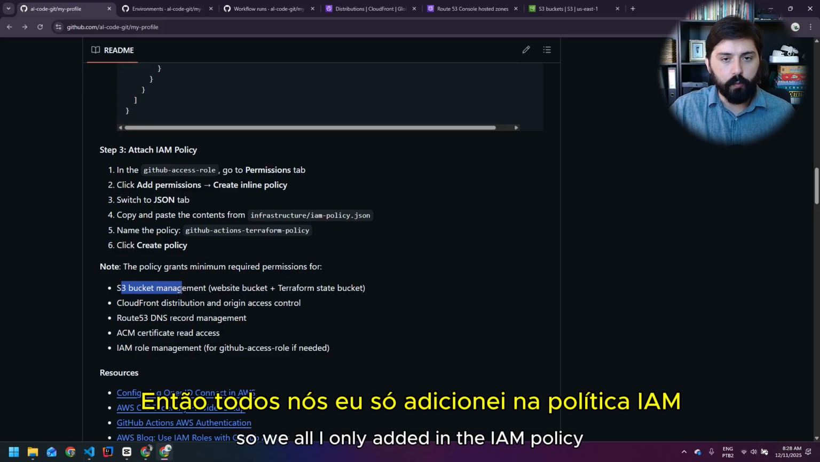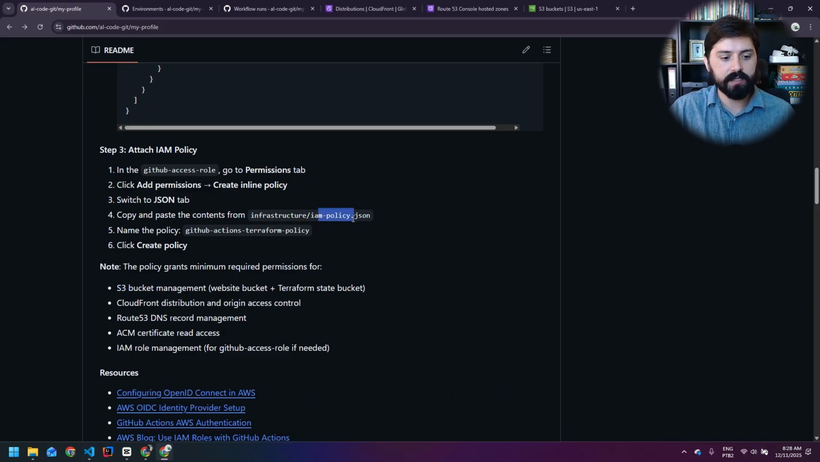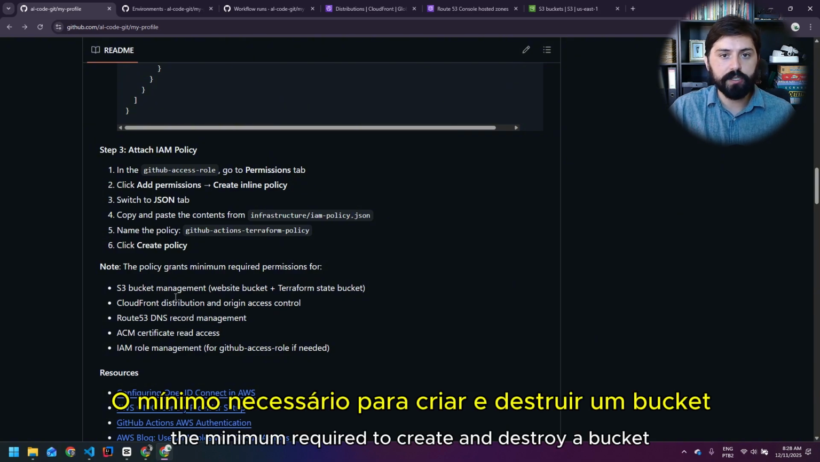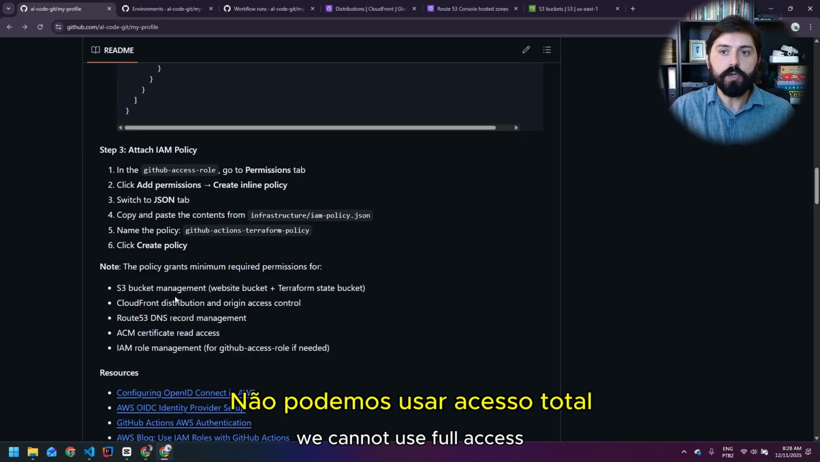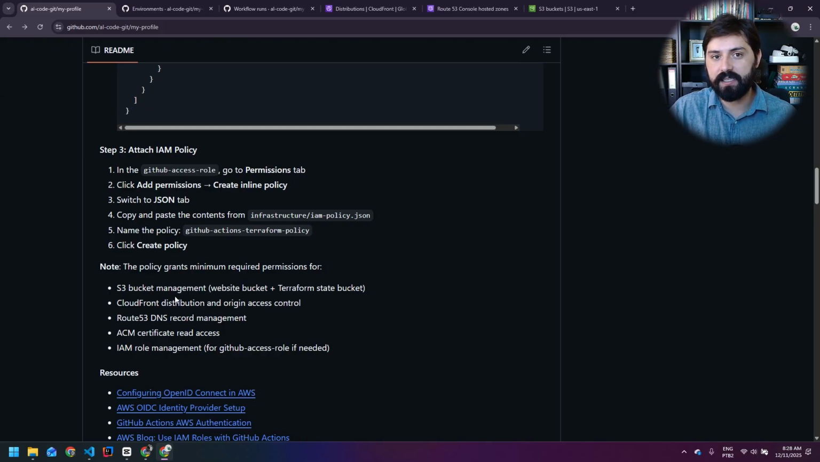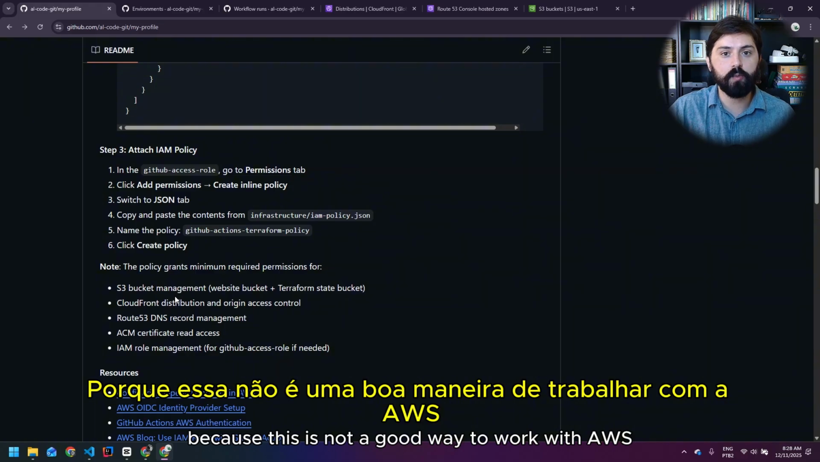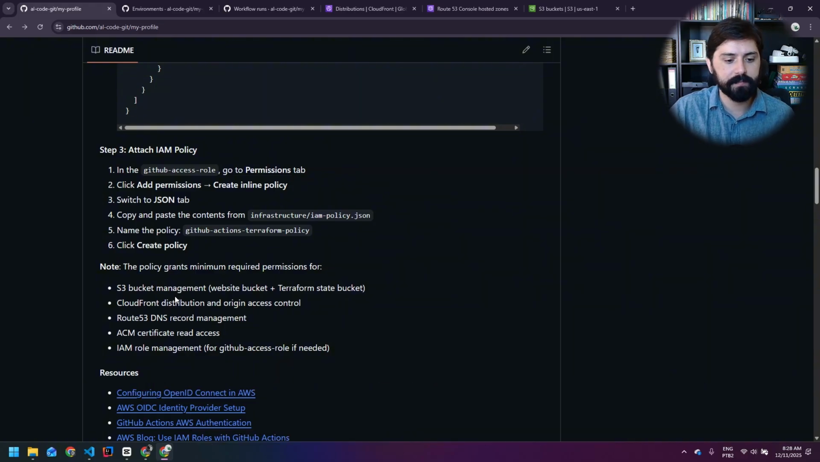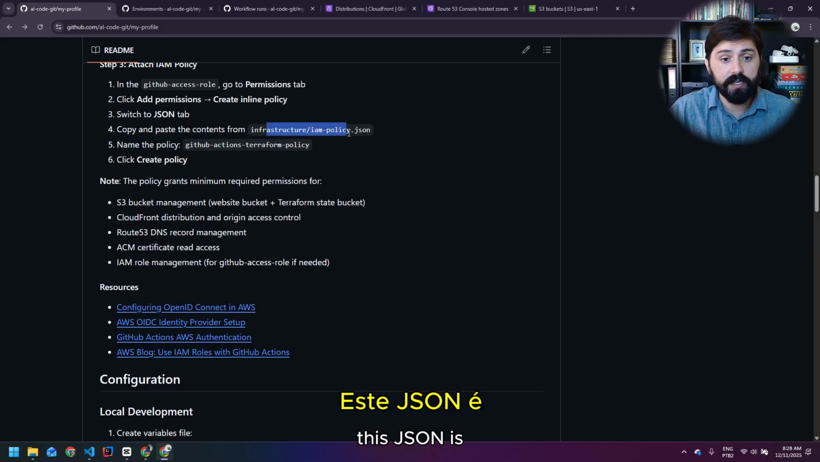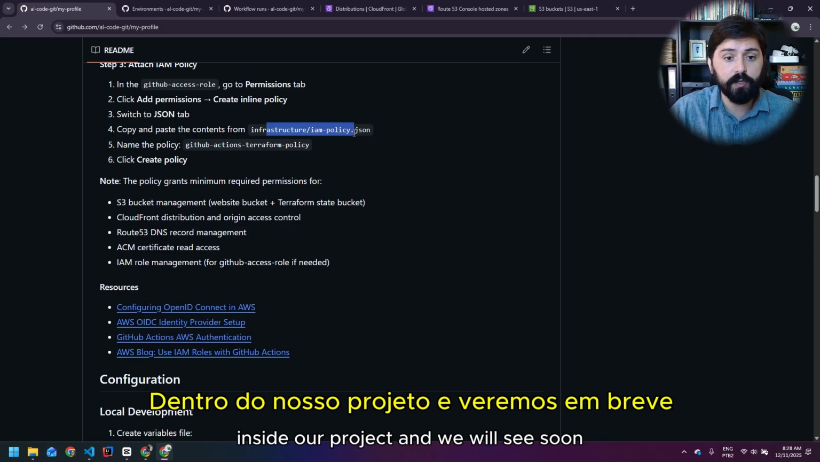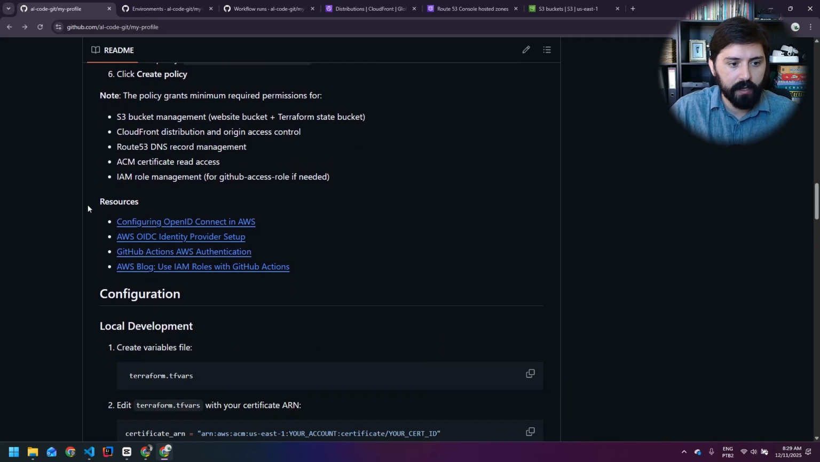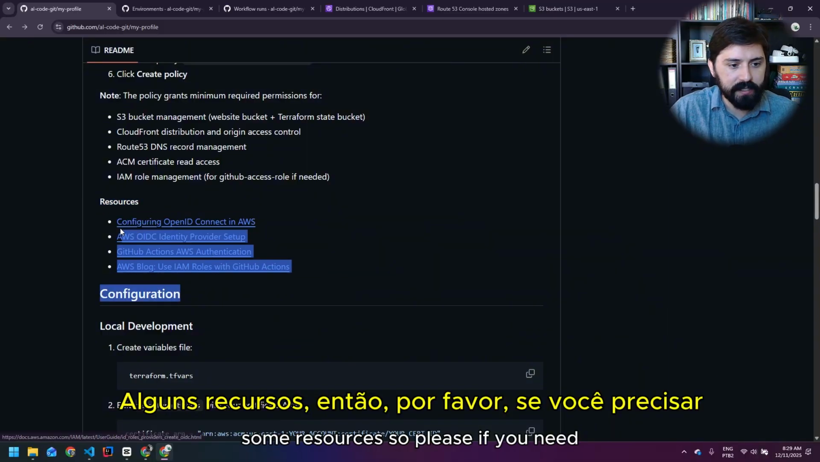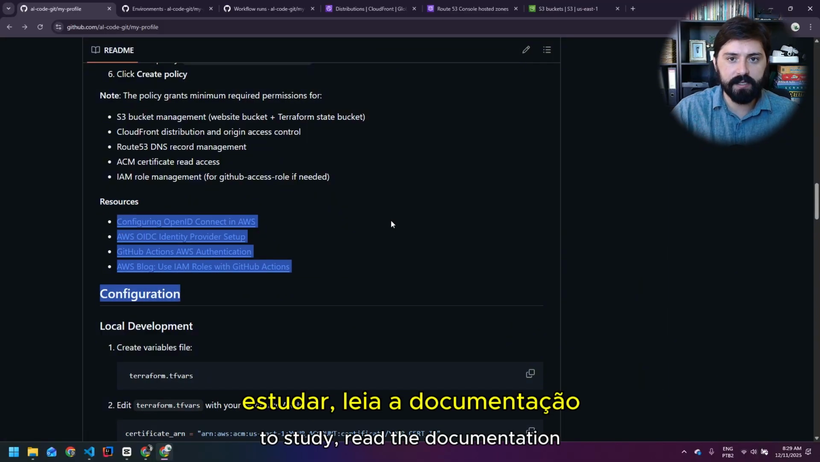So I only added in the IAM policy the minimum required to create and destroy a bucket. We cannot use full access because this is not a good way to work with AWS. This JSON is inside our project and we will see it soon. Some resources. So please, if you need, read the documentation.